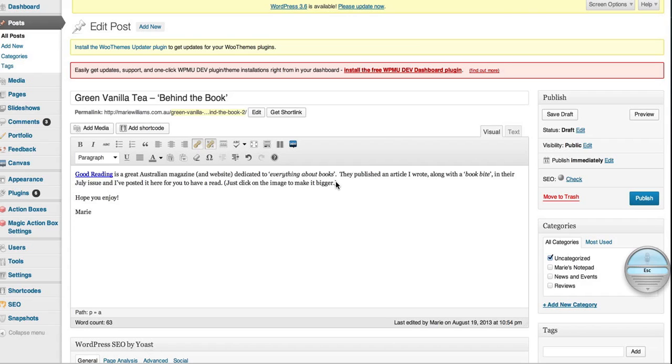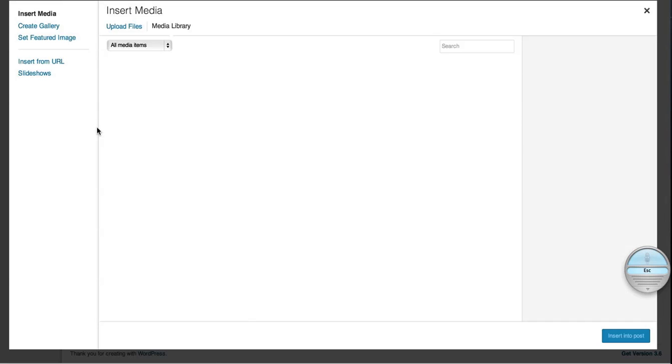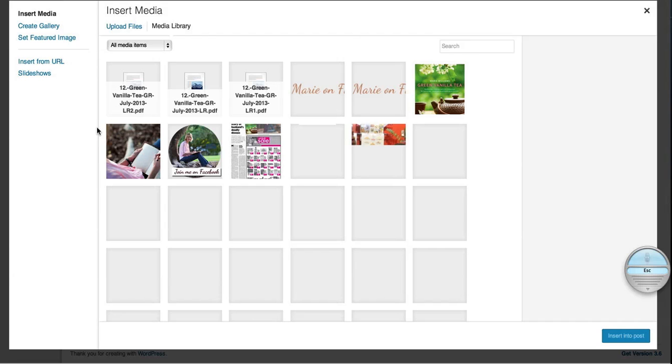So you may have wondered, how do I insert a PDF file to my blog posts? And so I'm going to take you through a quick way to do that today. The way that you do this is just by adding media, as if you would add a photograph, and you upload it just like a normal type of file.